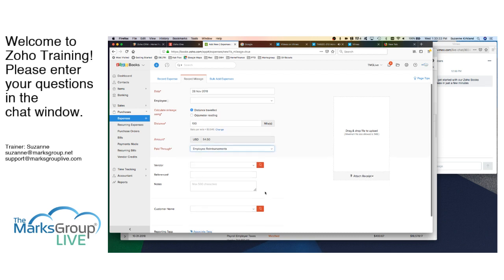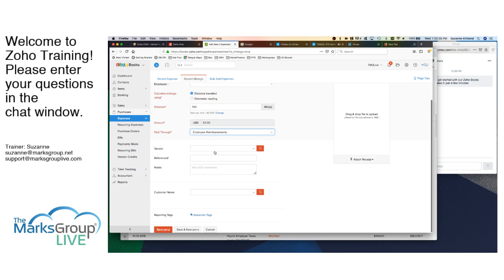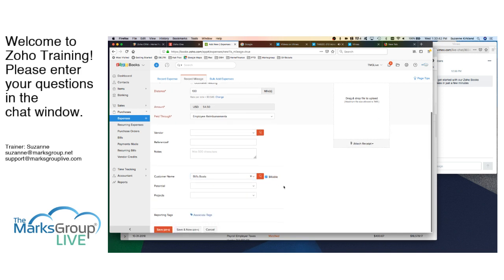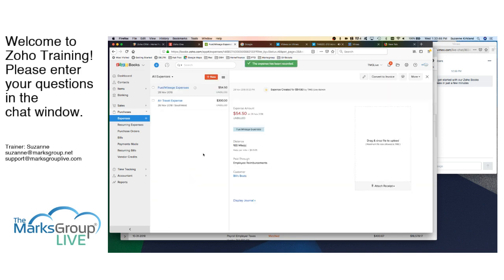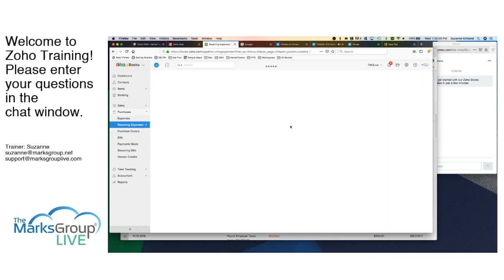And then I can say it's paid through employee reimbursements. And again, with mileage, I can pass that on to a customer. So I can say that that's billable to Bill's Boats, and save. Okay, so that's expenses. I can set up recurring expenses. So if there's a certain expense, like a utility bill that you pay every month, you can set that up as a recurring expense.